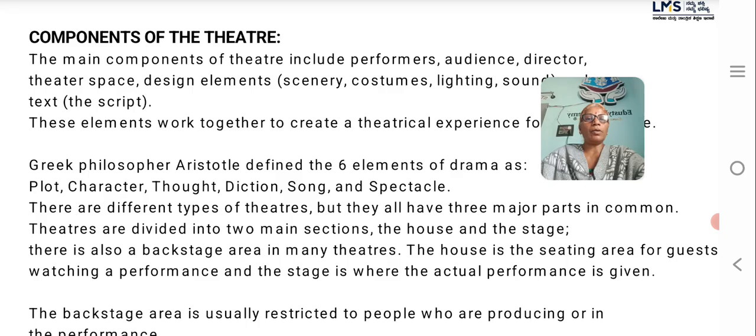In the earlier video, we learnt about some of the components of the theatre like performance, playwright, directing, and acting. The other main components of the theatre include performers, audience, director, theatre space, design elements like scenery, costumes, lighting, sound, and the text or the script. All these elements combine together to create a theatrical experience for the audience.